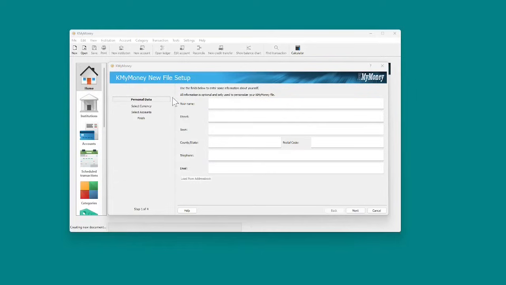Over on the left, we see Personal Data, Select Currency, Select Accounts, and Finish. Those are the things we're going to go through right now. Let's start by adding a name. To make sure no one confuses this with any real data, I'm going to use the name Jack, as in Jack Benny. He was a comedian from long ago who made a career out of being very tight with his money. We don't have to fill out any of this information to use KMyMoney. It's not required, so I will click Next.